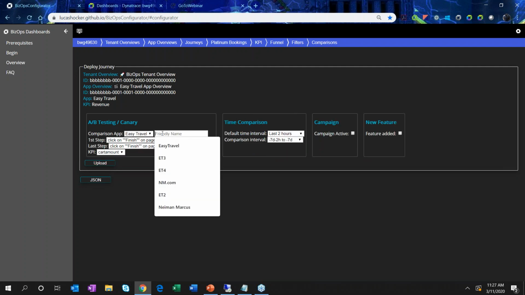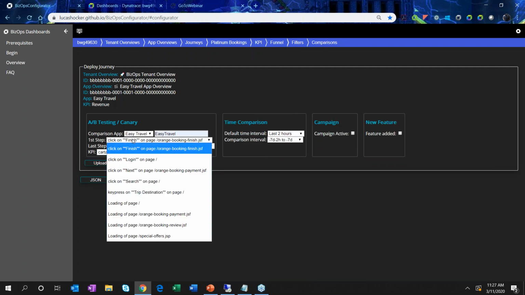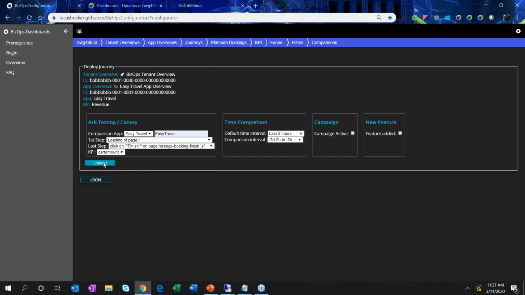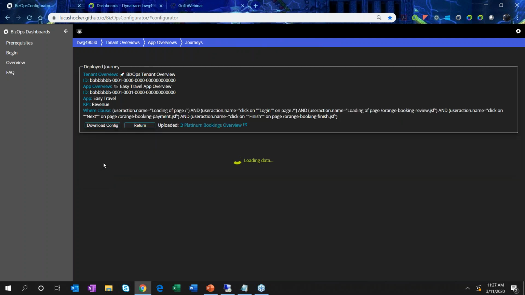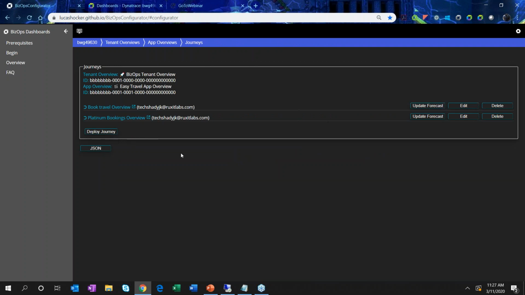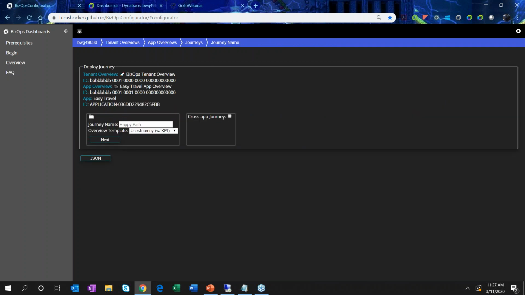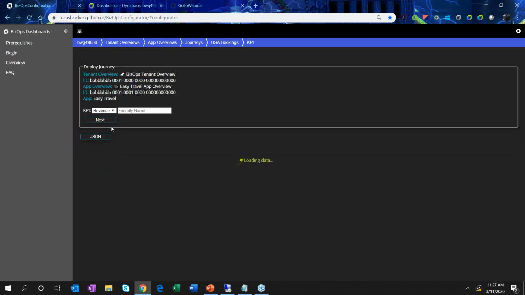And then for here, I'm not going to do the campaign and all that kind of good stuff. I'll just do a quick comparison, and then I will click upload. And then I want to do one more journey, and then we'll get into actually showing you the data, right? So if I hit return out of here, I'm going to go ahead and deploy journey. And this one's going to be my USA bookings. All right, I'm going to hit next.